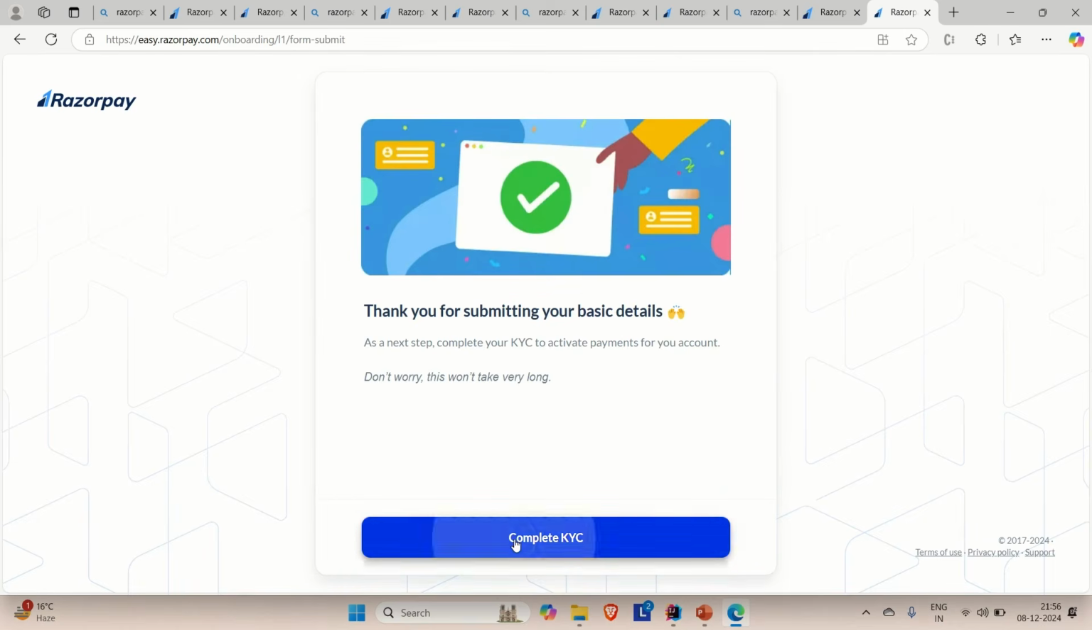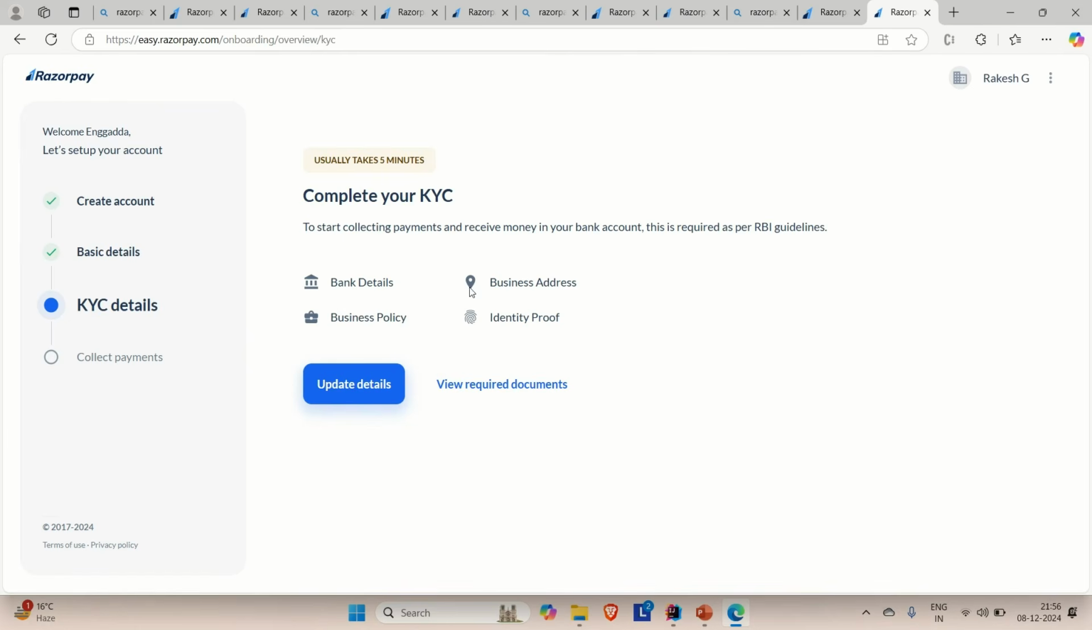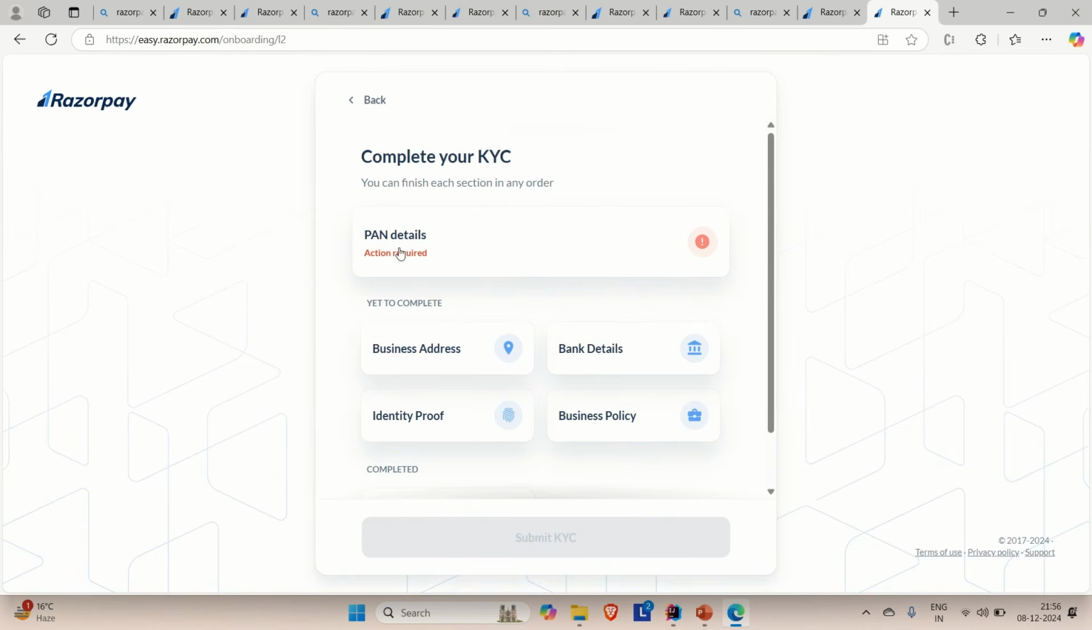So you can see it says complete KYC, and once you click it, you can see account is created. Basic details are also there. You need to provide the KYC details and other things. Okay, if you go to update details, here you can see PAN details is required. So the PAN that we have provided is a fake one, and it is not used here. Okay, you need to provide the PAN if you want to go to the live mode.